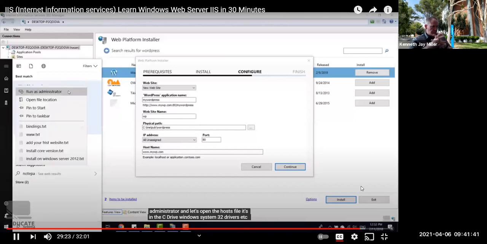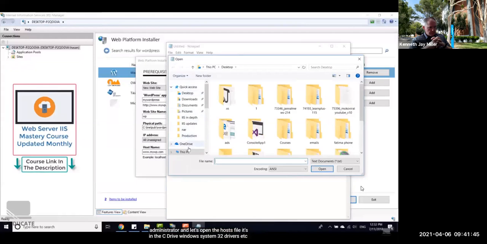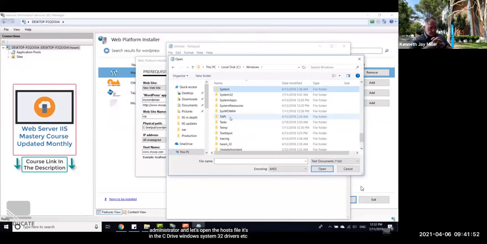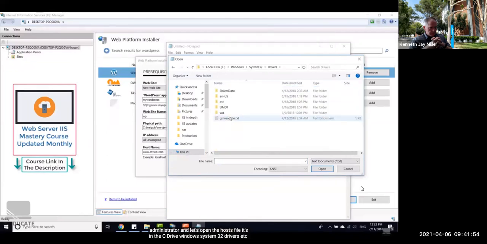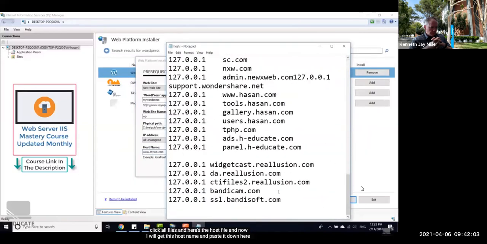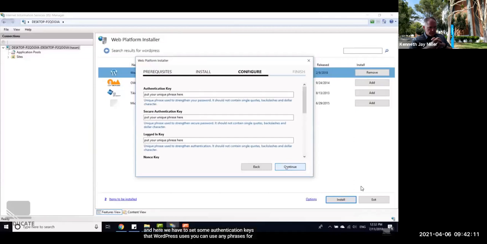Run as administrator, and let's open the host file. It's in the C drive, Windows, System32, drivers, etc. Click all files and open the hosts file. And now I will get this host name and paste it down here, 127.0.0.1. And here we are. Let's save it and close this and click continue.